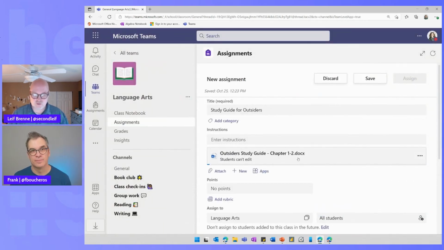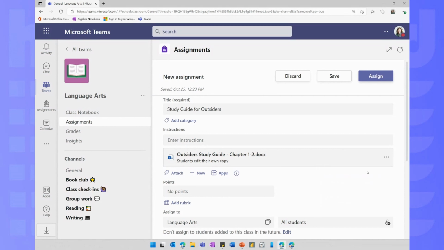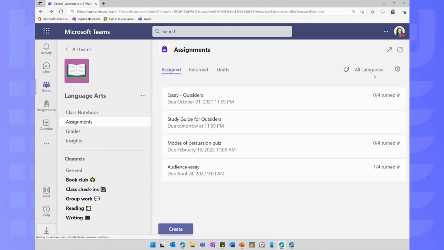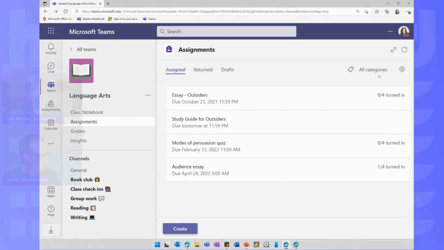Now I can choose to distribute it to all the students. I choose to make their own copy for each student. What that means is that when I distribute this to the students, every single student will get their own copy to edit as well. It's new functionality for us. I assign those things, and that's how assignment works today.